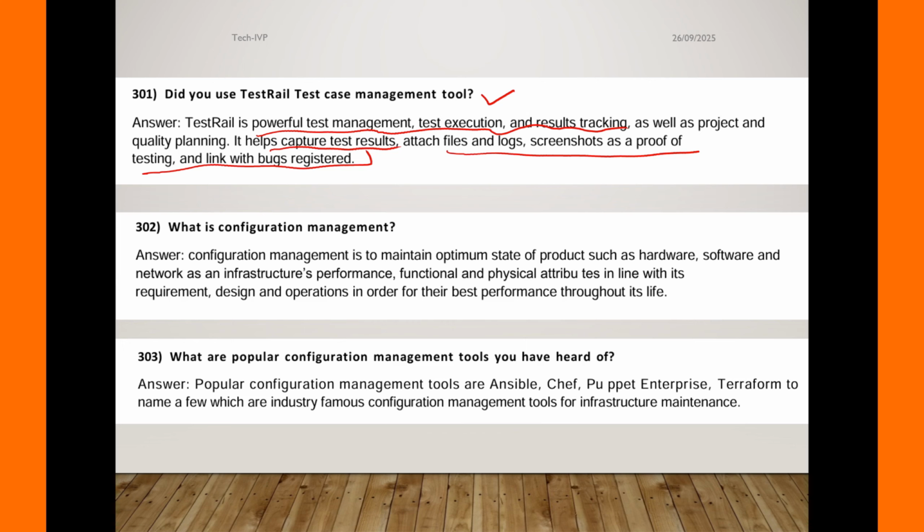What is configuration management? Configuration management refers to your infrastructure and performance, functional and physical attributes in line with its requirements, design and operations, to give their best performance throughout its life. It's called configuration management.